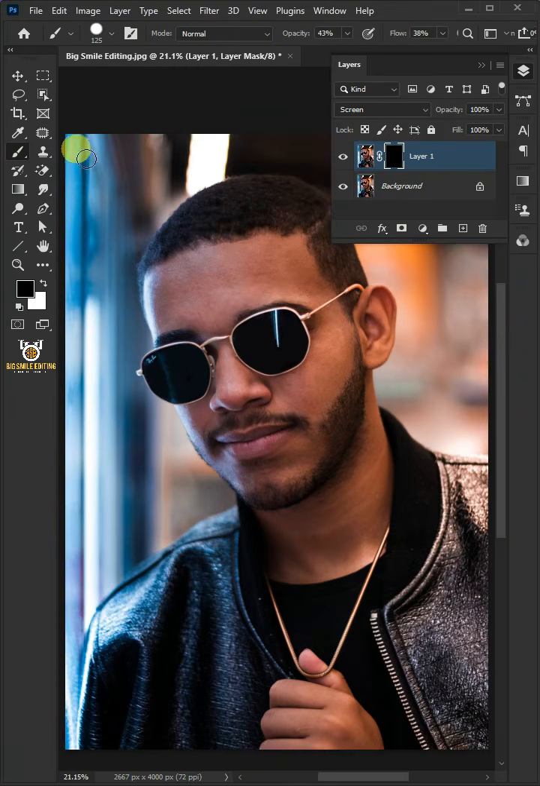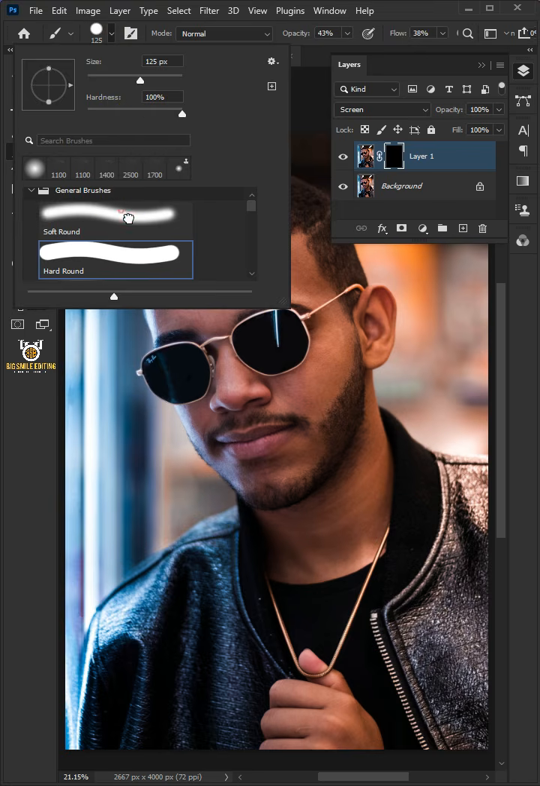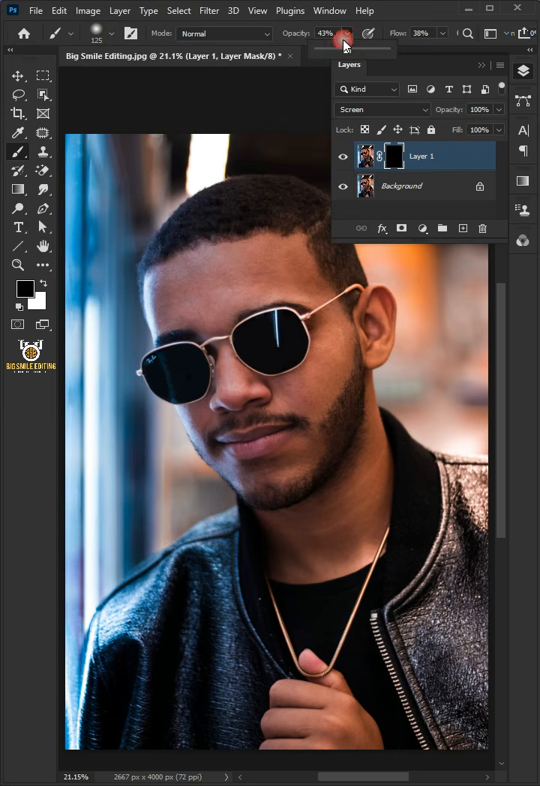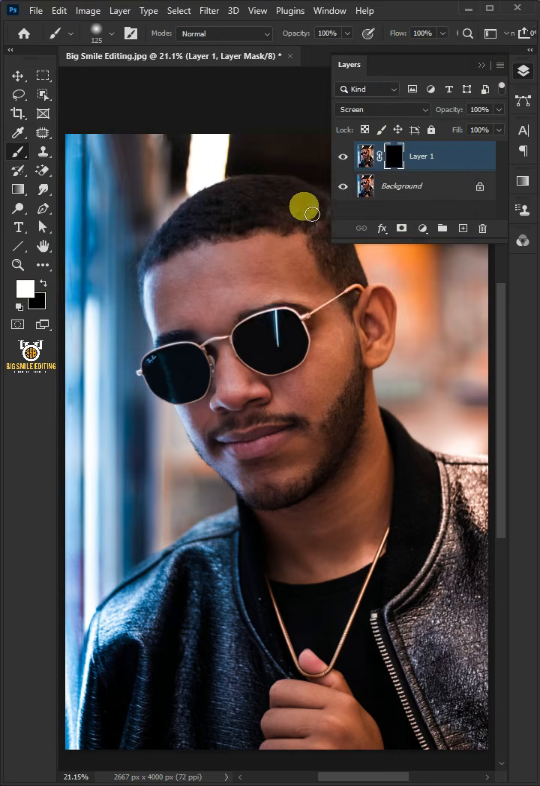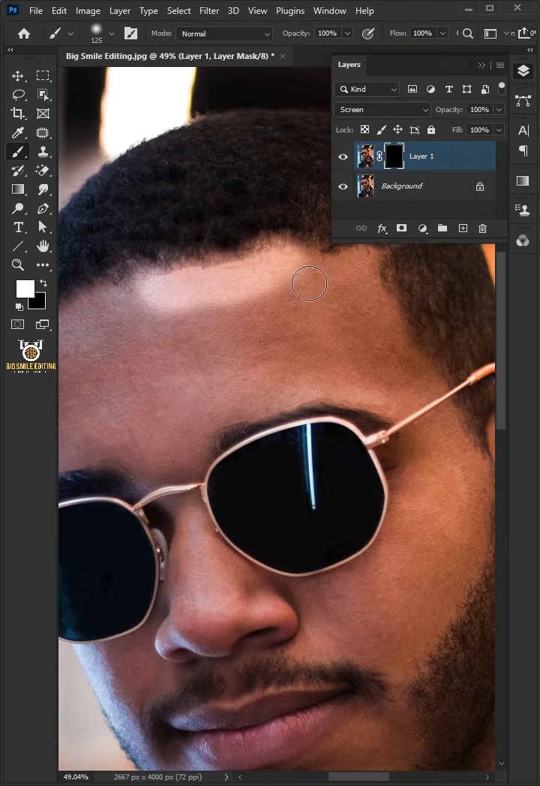Open your brush tool and brush picker. Choose the soft round brush, with opacity 100% and flow 100%. Select the layer mask, click the foreground color, and make sure it is white, then click OK. And just paint on the face, just like that. Be careful, don't paint on the outside.